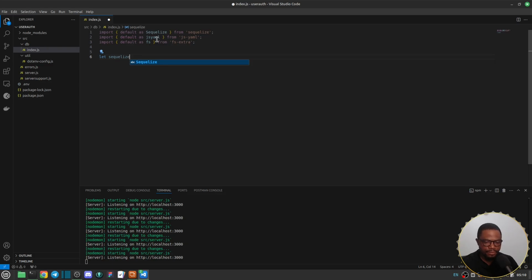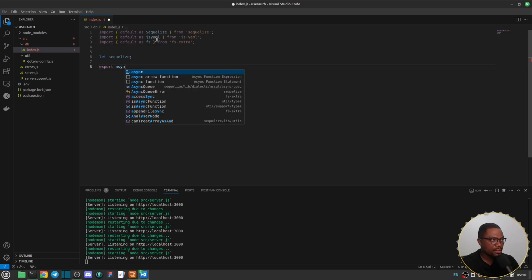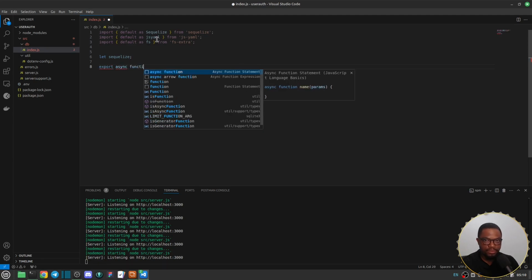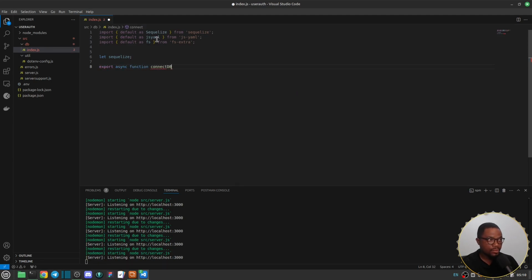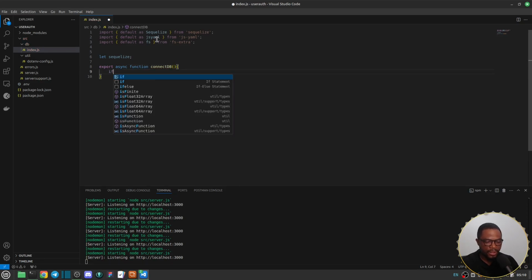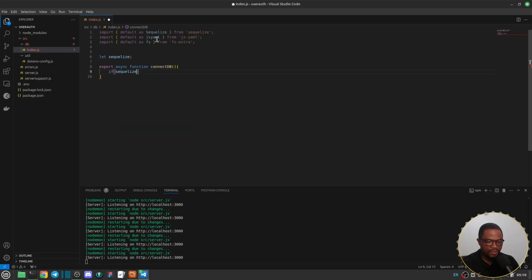And then we're going to say let sequelize, and then we'll do an export async function connectDB. Inside here we'll see if sequelize, return sequelize. This is because we're going to connect to our database multiple times, and once we do that, we want to ensure that if we already have a connection to the database, we just return that connection and we're not bothered about it.